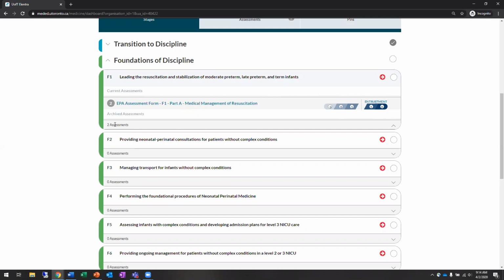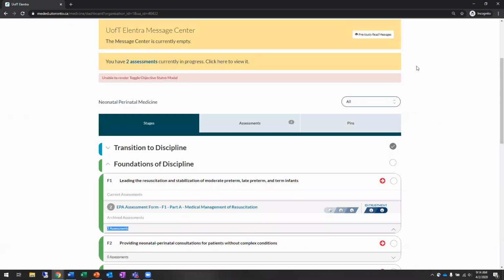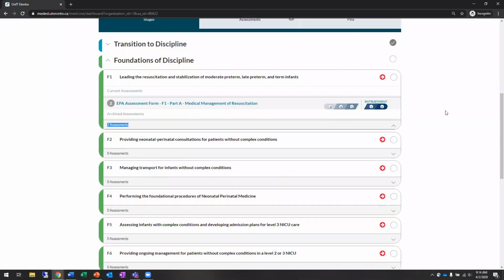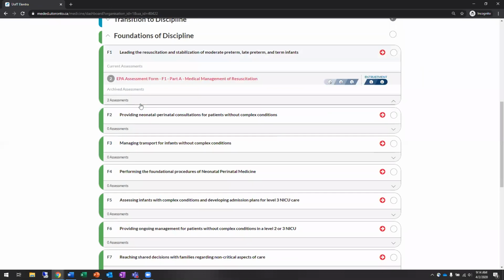So here, you'll see I have two assessments total on this assessment tool for EPA Foundations of Discipline 1. One of those assessments was given an overall rating of support, and the other was given an overall rating of autonomy. So this is a nice at-a-glance view that residents and program admins have access to, just to see how they're progressing along in certain EPAs.